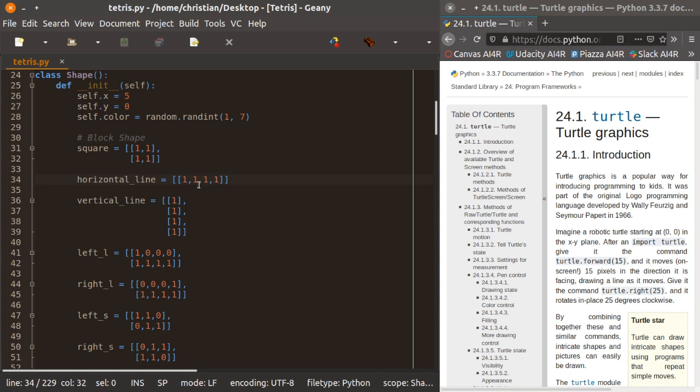Anyway, notice how this is one row and this is 1, 2, 3, 4 rows. So basically, I'm taking the horizontal line, I'm rotating it 90 degrees. So this one becomes this one, this one goes here, this one goes here, and this one goes here.